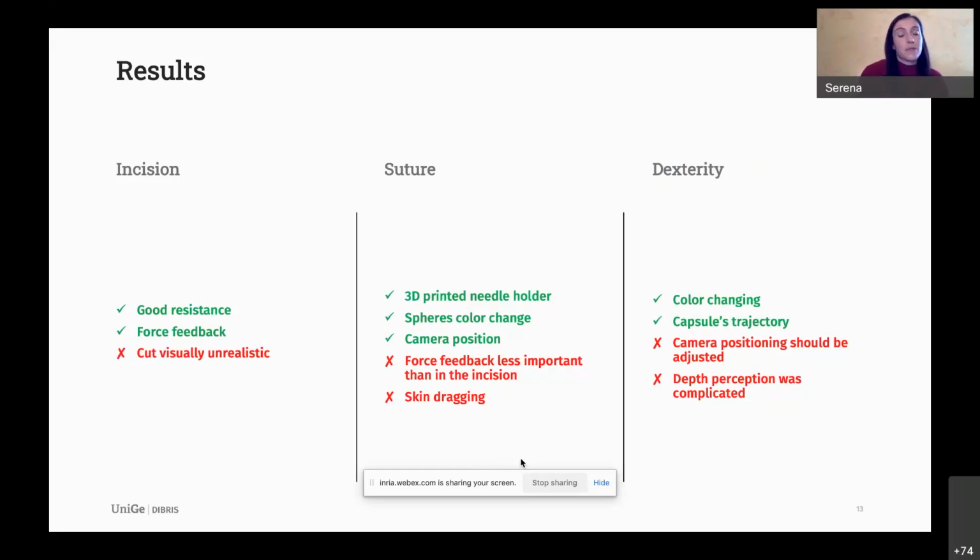For the incision task, I'm sure you could have experienced yourself, what was not evaluated in a completely good way was the cut, because in order to make the simulation fast enough for the students to perceive it as a real cut, we checked collision points in a very rough way, so the cutting didn't really look super realistic. However, the resistance and the force feedback provided were both perceived and enjoyed, we can say, by the participants.